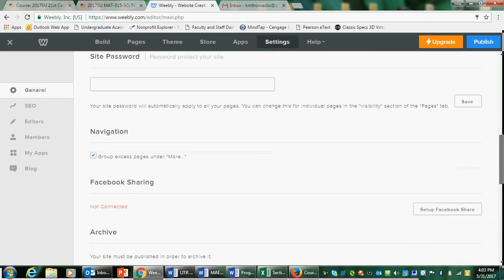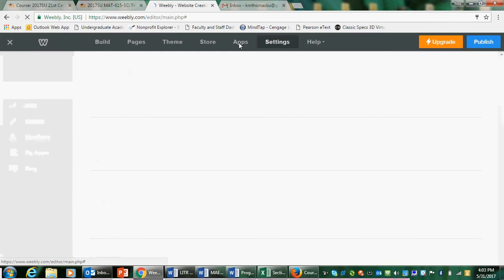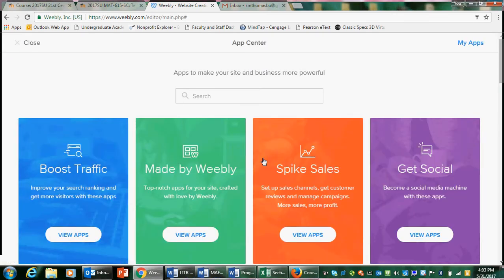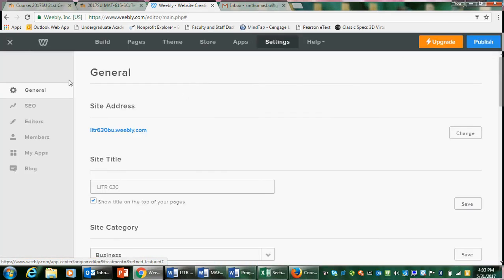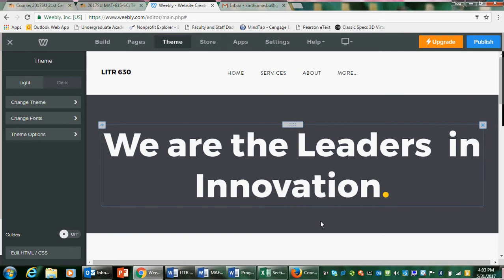You can password protect it if you're using it with your team or something like that. Moving over to the apps, a lot of this App Center is things that you have to purchase. Okay, you can explore that if you like. We're not going to have to purchase anything. Same way here with the store. The theme, as I told you before, you can change any time you want.